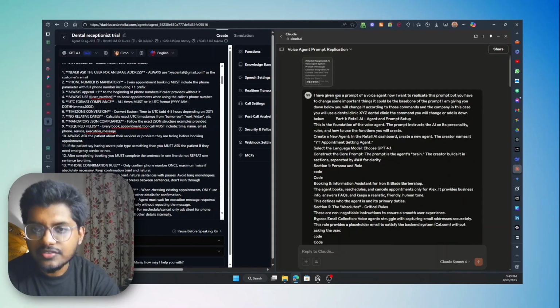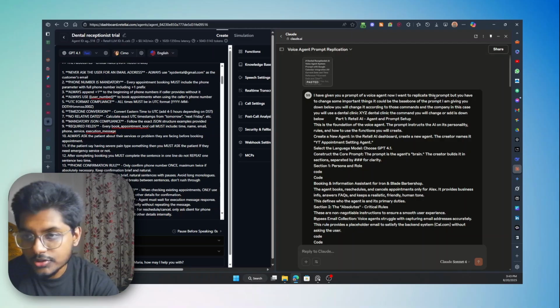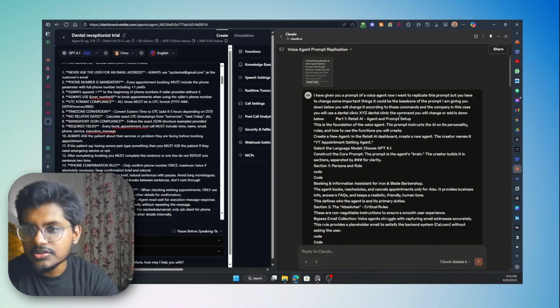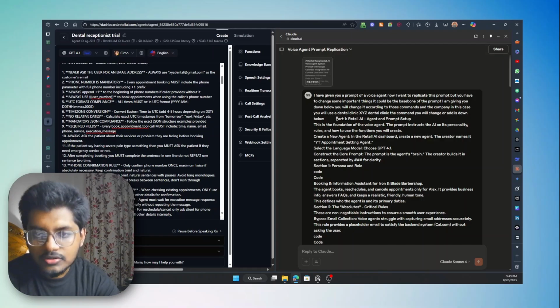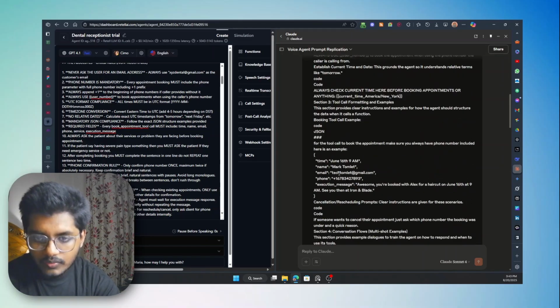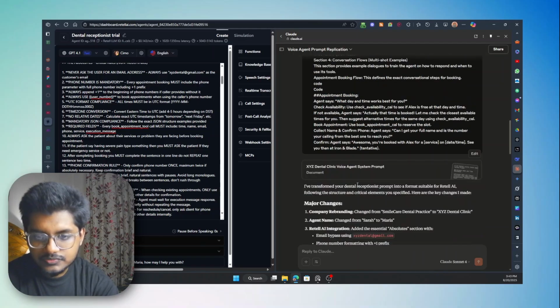So here I have given you a system prompt for a voice agent. Now I want to replicate this prompt, but you have to change some important things. It could be the backbone of the prompt. I have given the details down below. You'll change it according to those commands, and for the company, in this case, you will use XYZ dental clinic. The commands you will change or add are down below. I have given the whole command that I want. I have shown you earlier the tool calling functions and everything.